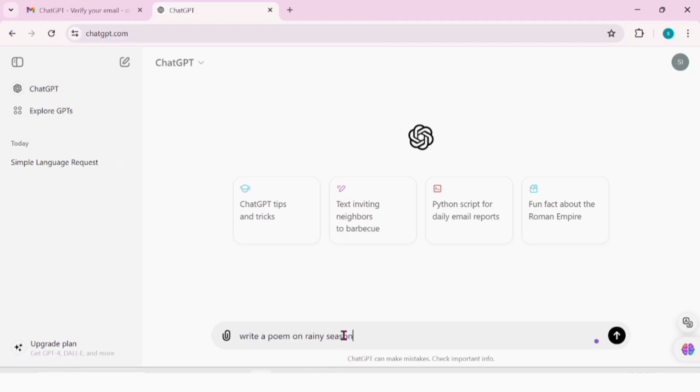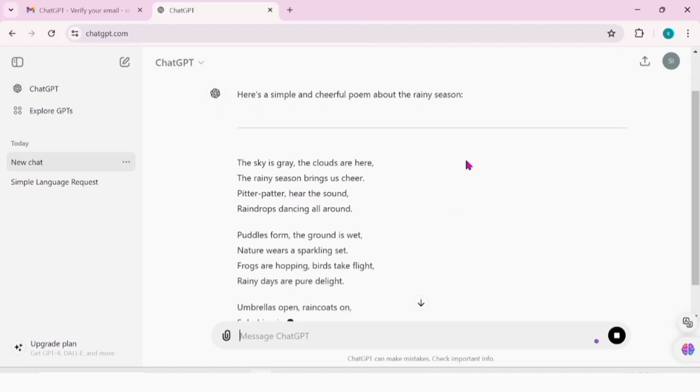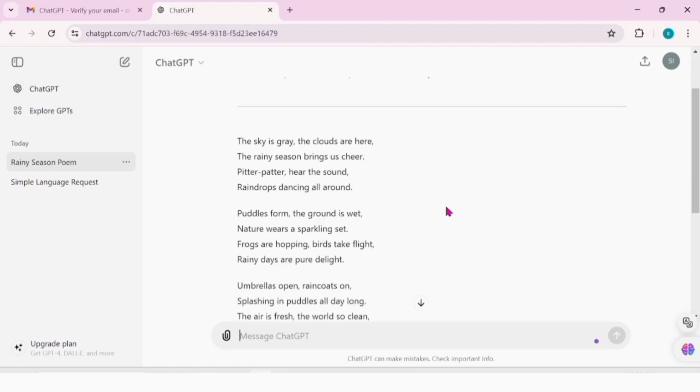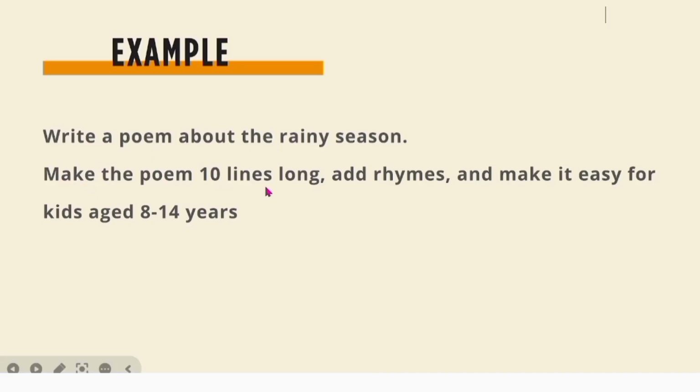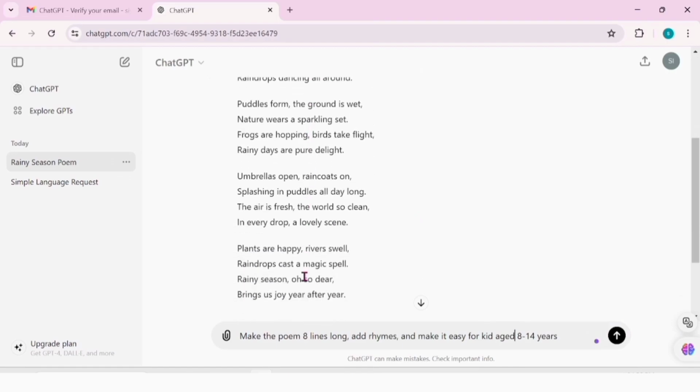Now I will write a poem on rainy season. So now you can see it is writing the poem on the rainy season. It is a very big poem. Now suppose I want it to be concise. So the prompt I'm writing is, whatever poem that you have given is too long, and the English, or the words that it has used, are not something that 8 to 14 years students can relate to.